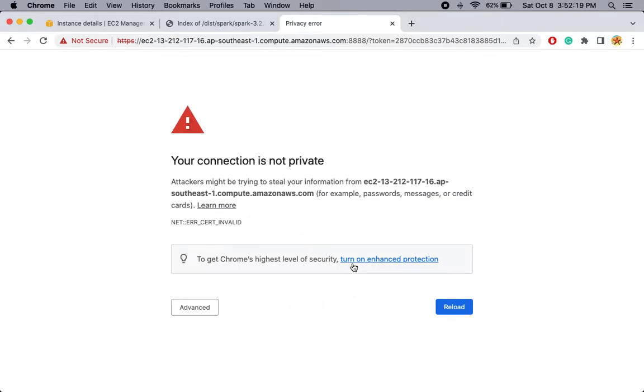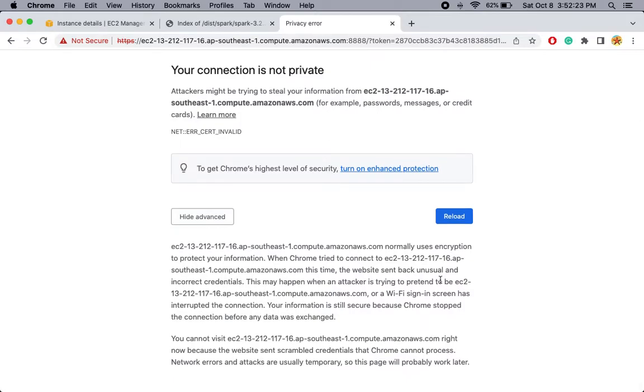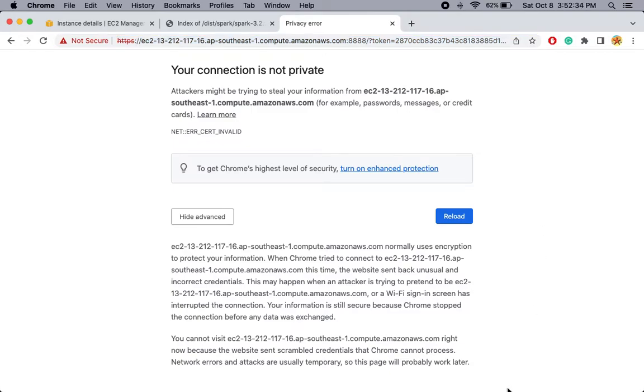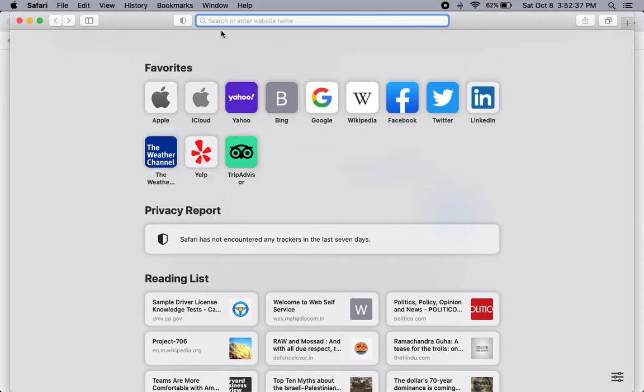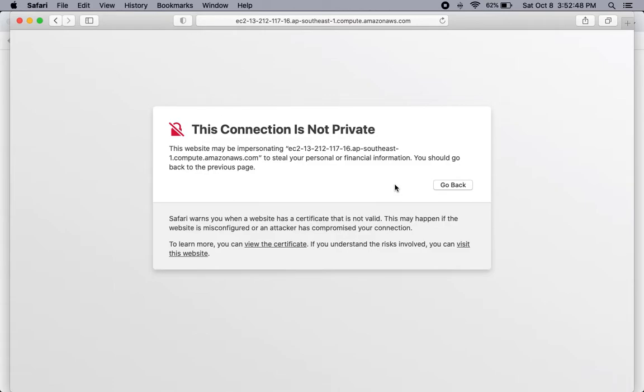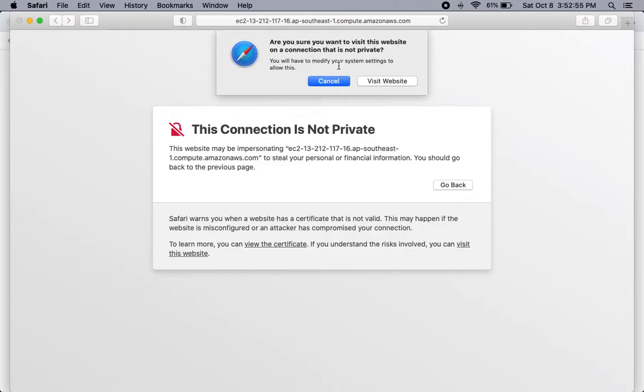So if you see, it says the connection is not private. If I click on advanced, even there it doesn't take me to the console. So I'll copy this and I'll open it in a different browser. So I have Safari, but you can use Edge as well. And here I'm running it. So it is providing me the same warning. And if I click show more, it says I understand the risk and visit the website. So I'll click visit the website. It will again give me the warning. And once I click visit website again, it will ask me to provide my admin password so that I authorize it, and then we will be able to log on.